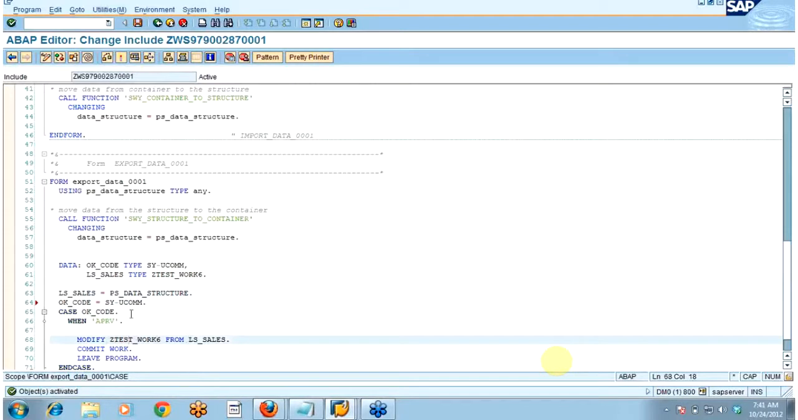area. So in OK code, I'm reading the user command, which is sy-ucomm. The value is getting populated in sy-ucomm. So as I have written the function code as APRV, the OK code will have the value as APRV, because if the person has clicked the button approve, then that particular OK code will have the function code which we have defined, and I have defined APRV as a function code. So here in OK code I will be having APRV.